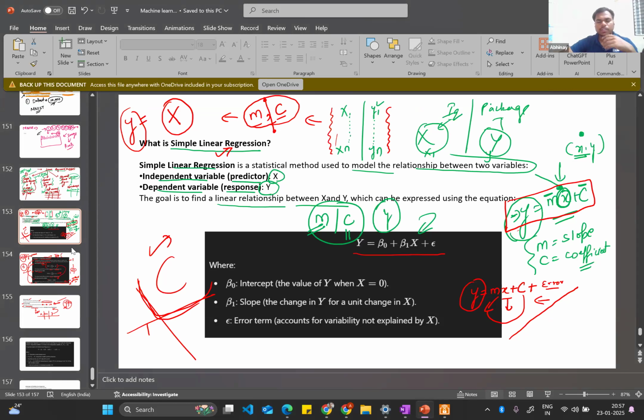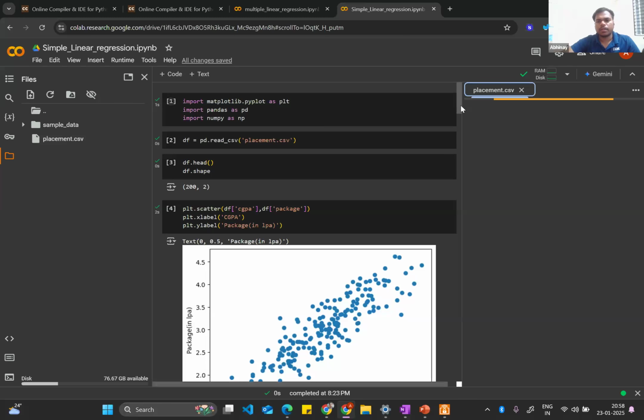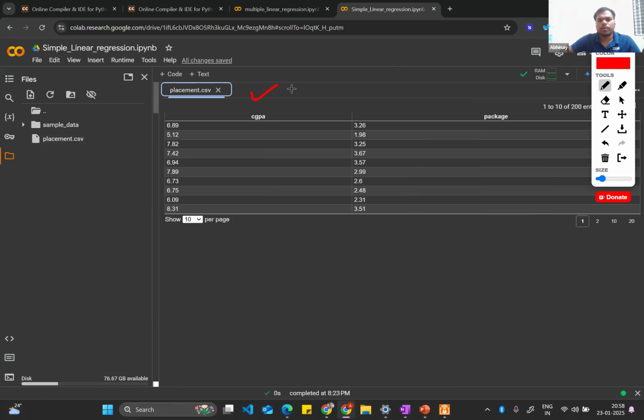Okay, I hope no one is having any doubt in this theoretical part, right? Just remember this thing and this part only. This is very, very important, right? And now moving to the coding part, right? So we will have a data set, and in this data set we again have two columns. One is your input column, that I already told you. The second one is your output column. Output column is package. The input column is your CGPA, right?